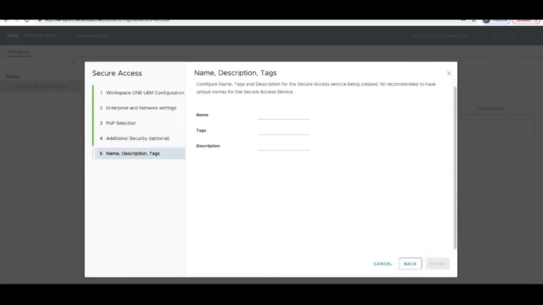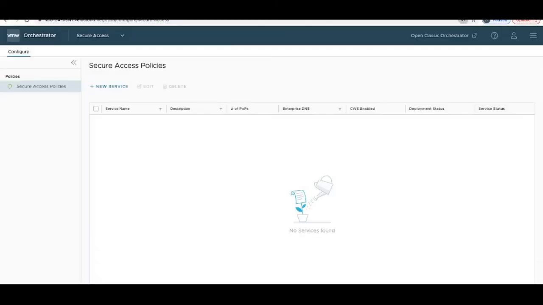Then you can go ahead and click next, and give it a name. You can give any name, and then just click finish. The moment you click finish, it will go ahead and deploy. It will take a couple of minutes, definitely 2 to 3 minutes.